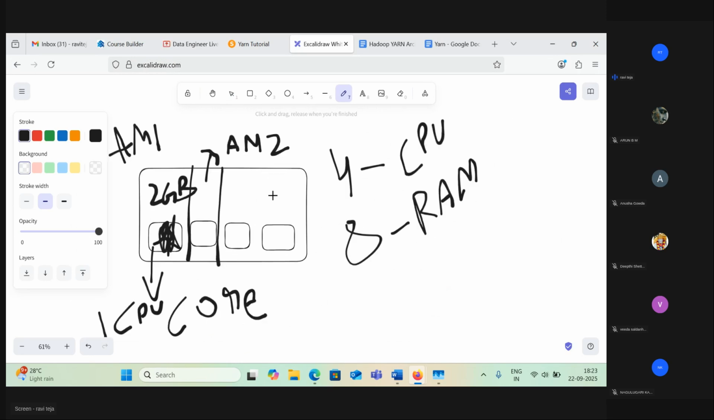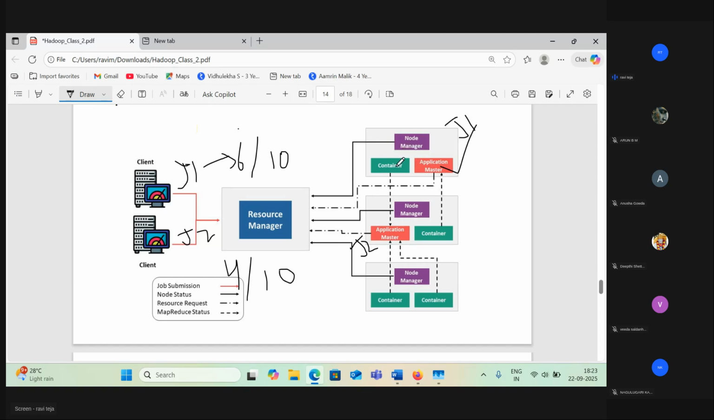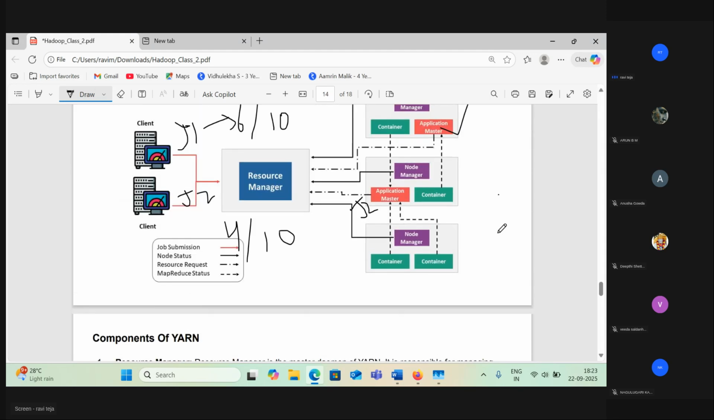Similarly, you will have so many machines. In each machine, if you see here, you have three machines here. Then one container is created here, one is created here, two containers are created here. See, that's how the containers are created. So far clear? Any doubts? No doubts? No.